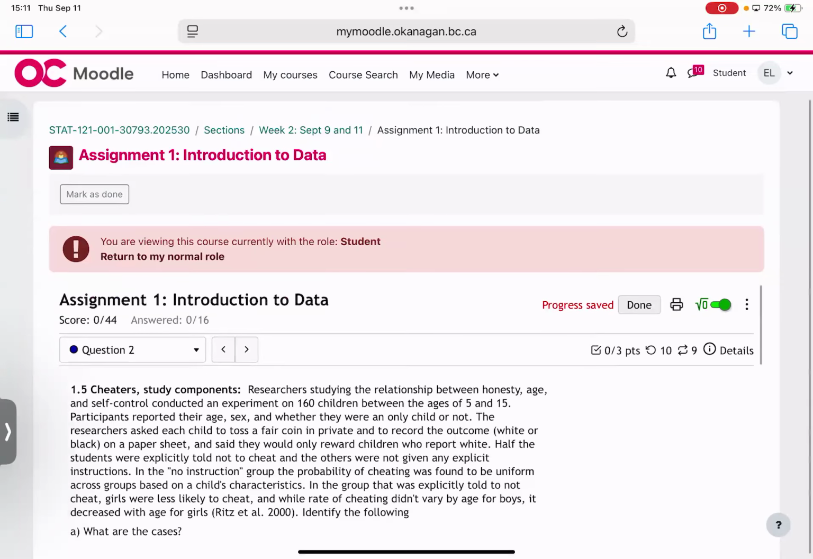And the only thing that's kind of disappointing is when you click done. So here, progress is saved. And if the due date comes, then it'll just submit whatever was entered previously. So you don't have to click done.